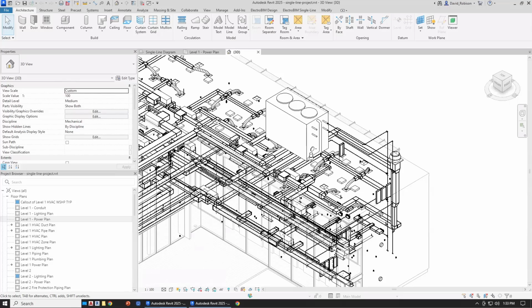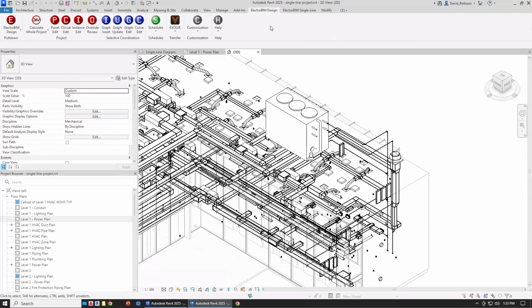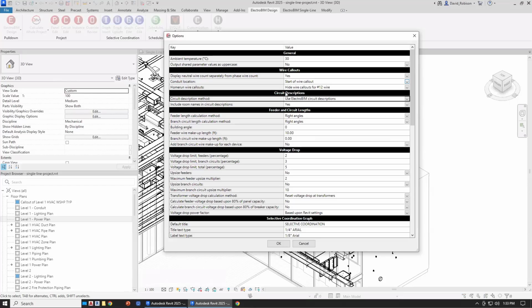We have our project here. The first thing you want to do for circuit descriptions is check what your setting is in your project. If we go to project options, under circuit descriptions, we have the circuit description method. By default, it's going to be set to use Revit circuit descriptions because if you're coming to our software, you previously were using Revit circuit descriptions, you can continue to use those. Otherwise, we start changing them and people don't like it when we do that.